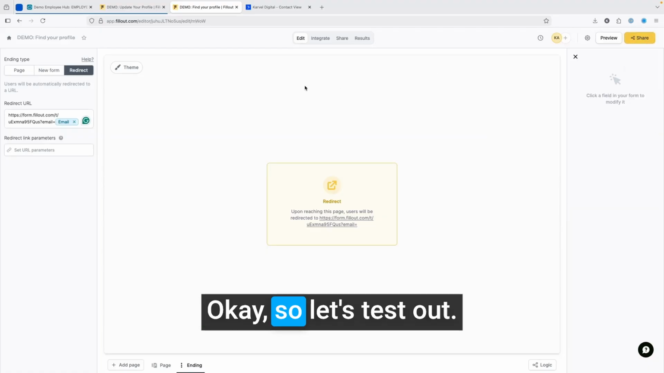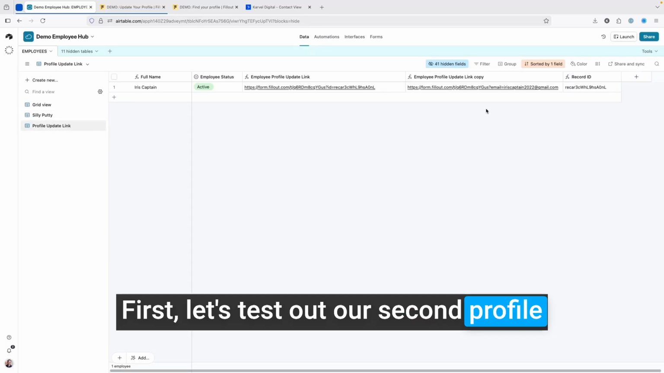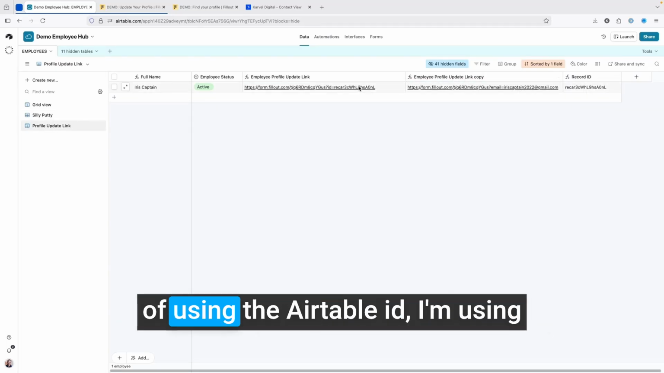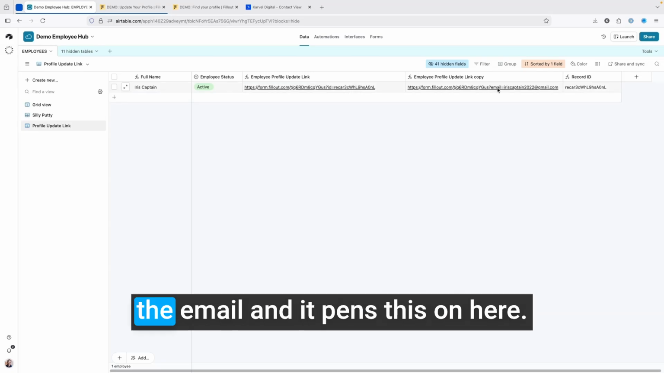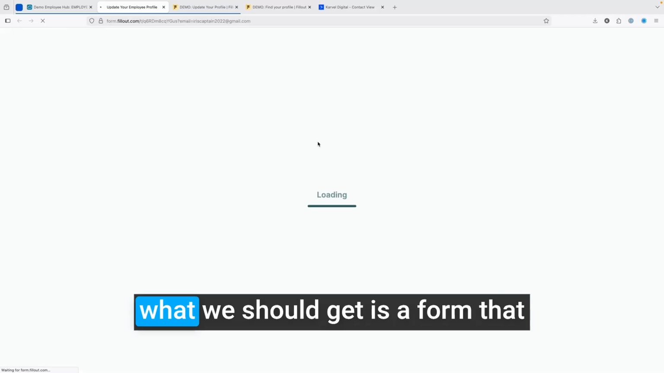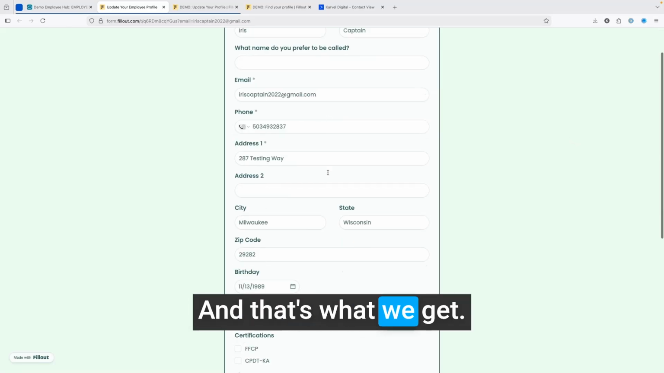Okay, so let's test out our second profile update link that uses the email. I made a copy of this, and instead of using the Airtable ID, I'm using the email, and it appends this on here. So if we click on this and open it, what we should get is a form that loads up all the data that's in Airtable. And that's what we get.